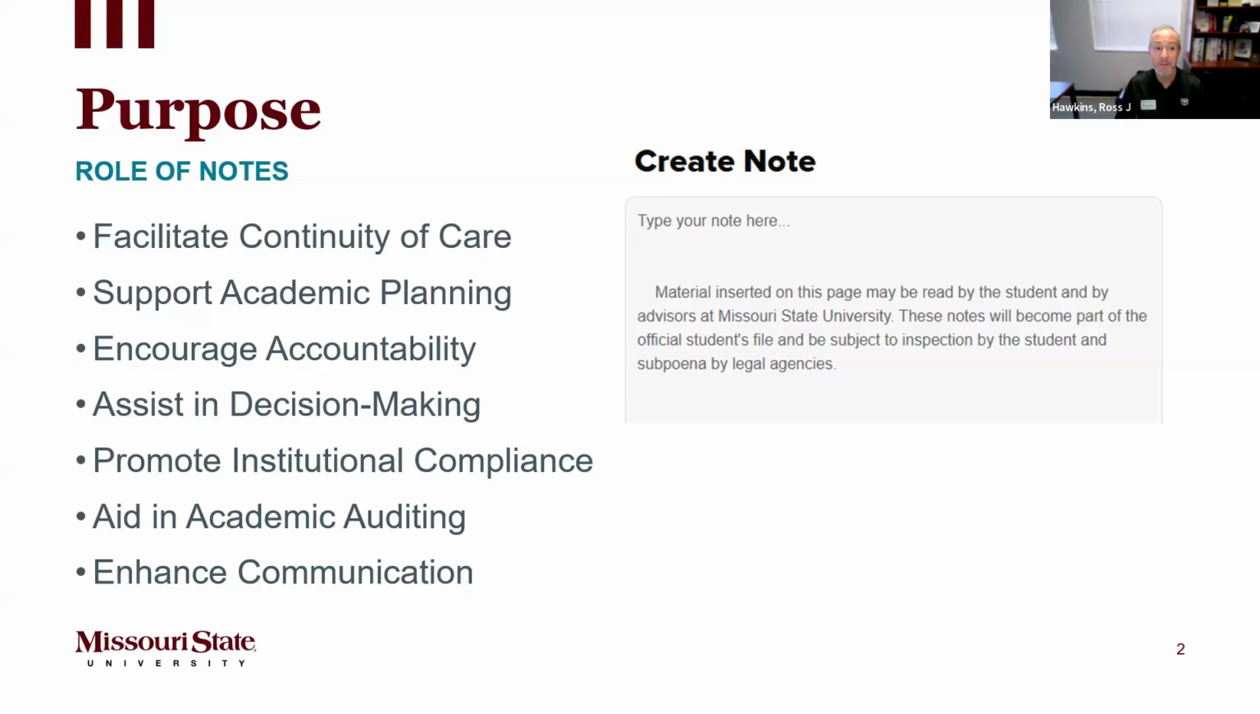Promote institutional compliance and aid in academic auditing. Again, it goes back to that accountability feature. This will allow us to create a system where all notes can be centralized in one location regarding a student's time at the university.